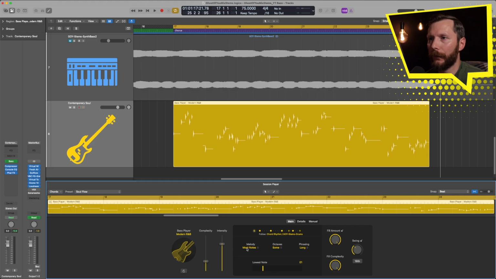Okay, we're starting to get closer, but I still want to make a few tweaks to this. So let's move on to melody here. This will control how busy the bass player is melodically, meaning how many different notes they are going to use.